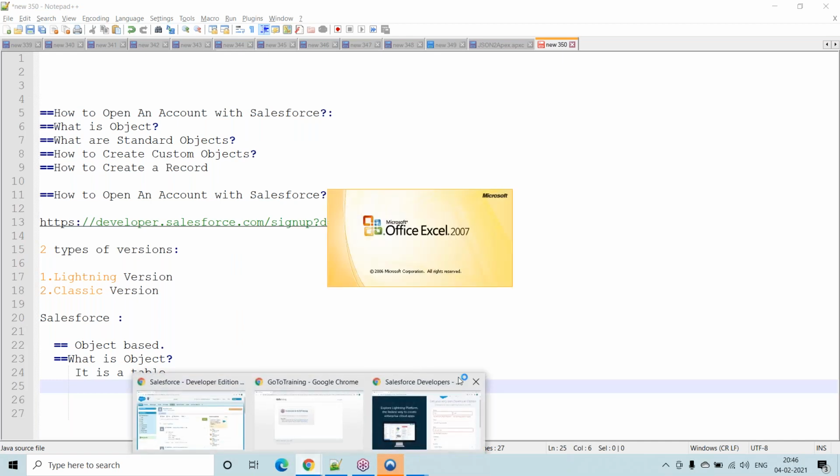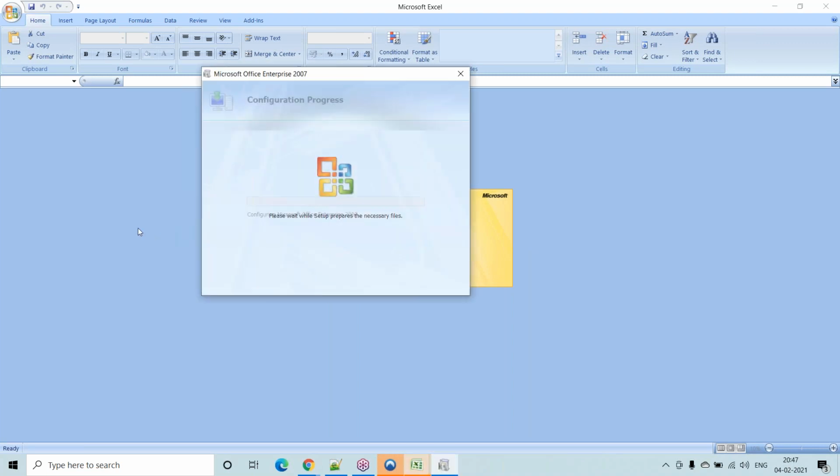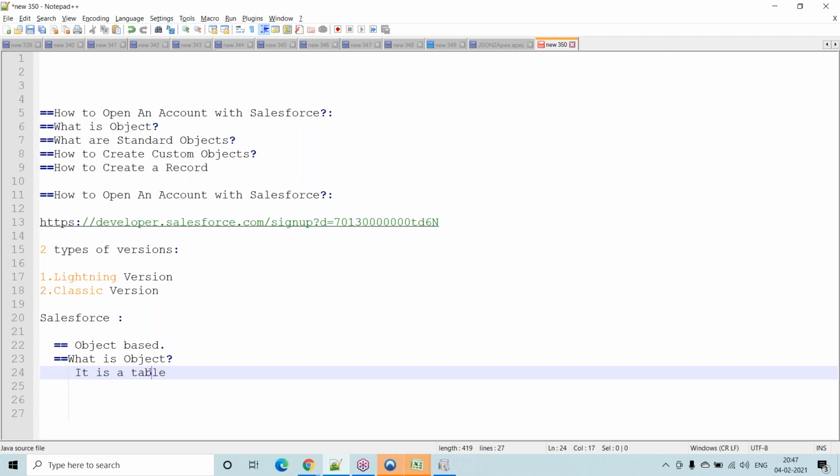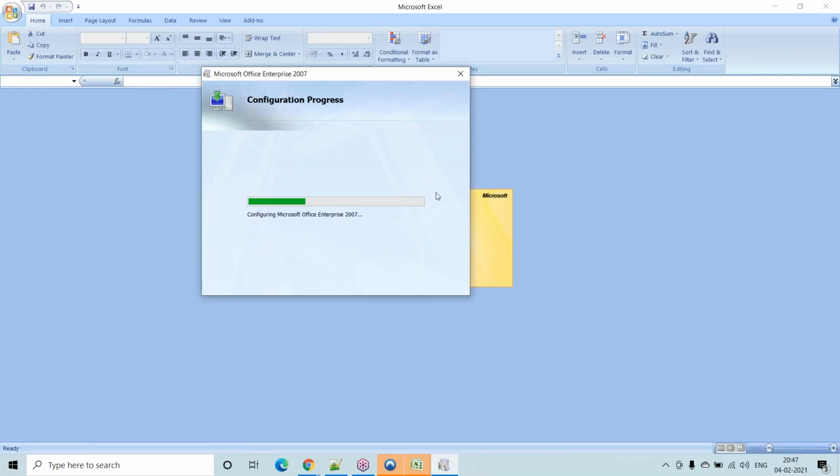One second, it is still loading. So what is a table? Not only in Salesforce, in any programming language, a table is nothing but a way to store the data and to display the data from the table. We will store the data in the table. Suppose we want to display the data to the user, then we will get the data from the table and display it to the users. A table is nothing but to store the data and to display the data.